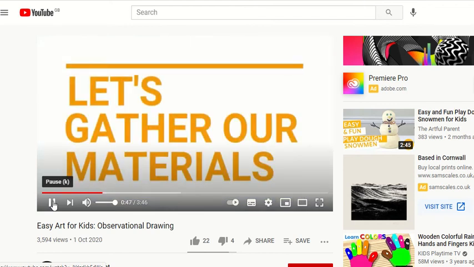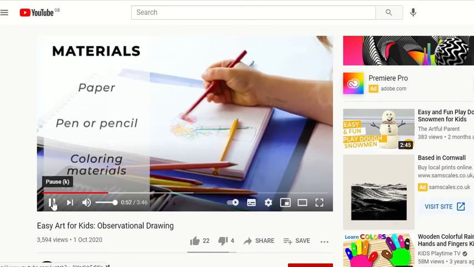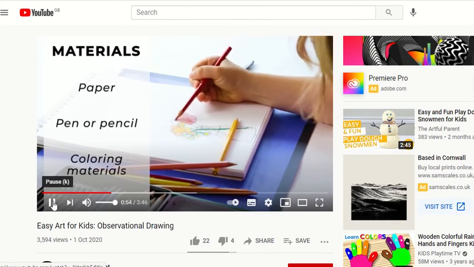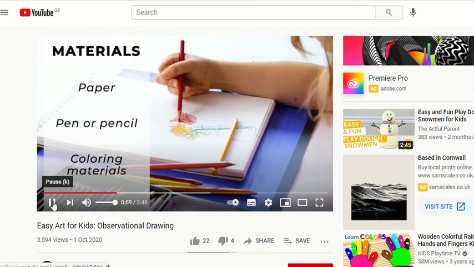Let's gather our materials. The materials we'll need for observational drawing include paper, a pen or pencil, and, if you like, something to color your drawing with.